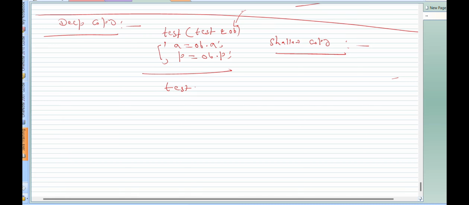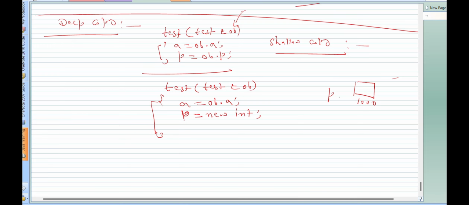We should handle it like this: test, test, this line will be same. Okay, now allocate some memory to p, allocate a new memory location for this p using new int. Since this is our integer type pointer, we have created a separate memory location with suppose address 1000, and now this p contains this address.